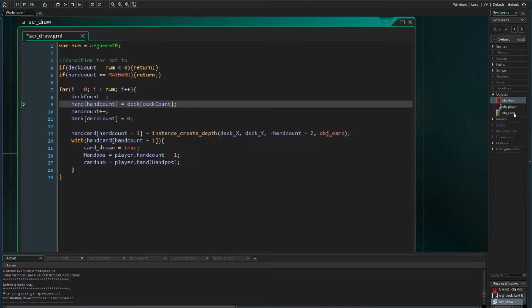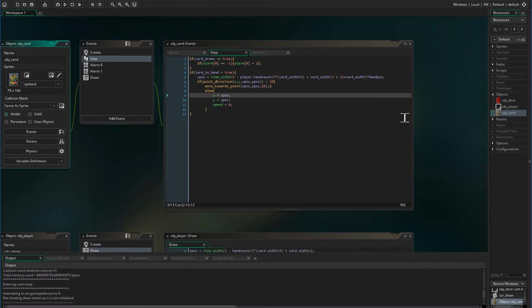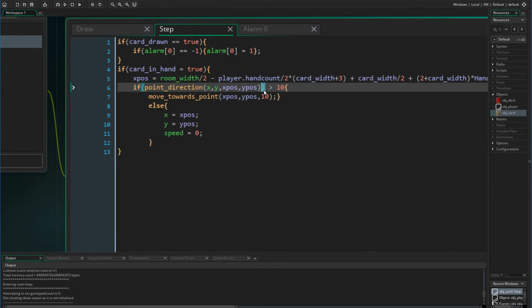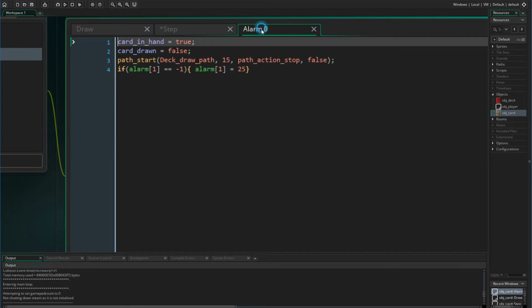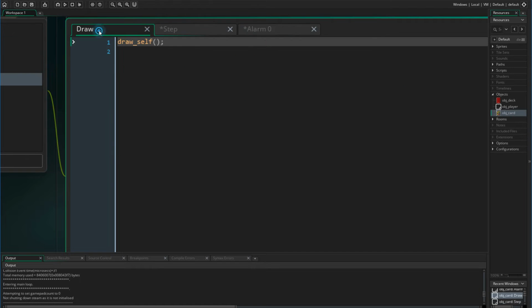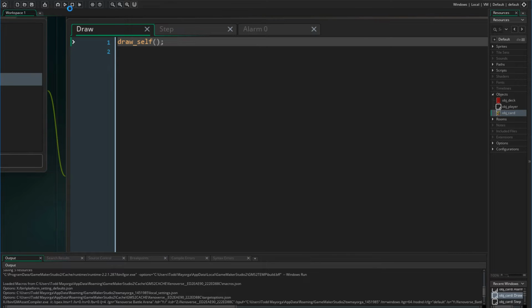But there are a few changes I want to make for consistency. If we go to the card object in the step event, we have this parenthesis here when it should be here. Also, if I go to alarm 0, I want to add this semicolon here. And that should be all we need to do to fix that first problem.